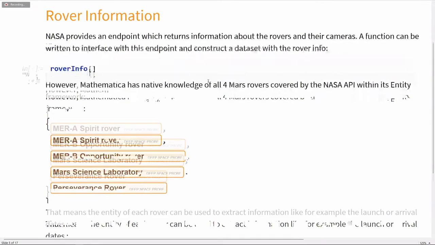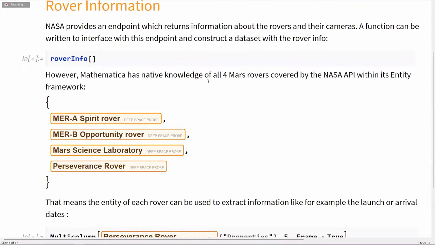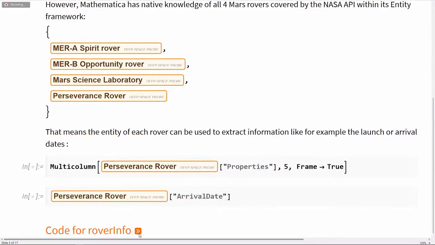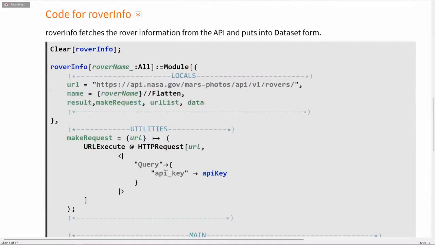First of all, as an introduction to interfacing with the API, we obviously need to know some information about our rovers. NASA has an endpoint on that API that will return information on the rovers, their landing dates, the cameras they have available, and the names of the cameras, which is useful later on when we're choosing what specific cameras we want to import. So here's this function that I wrote.